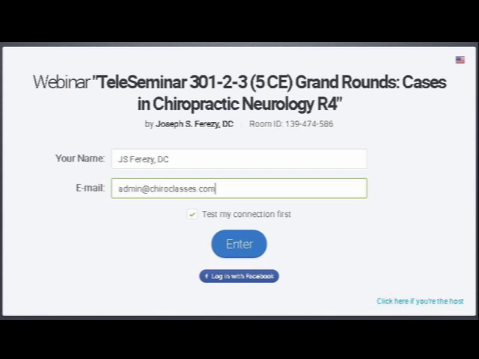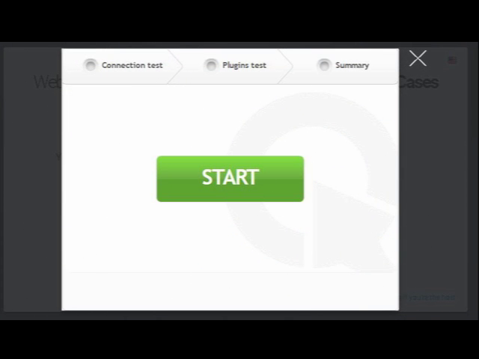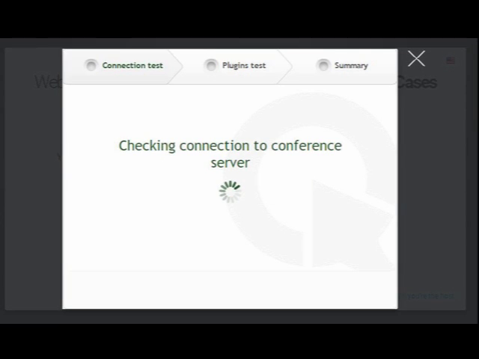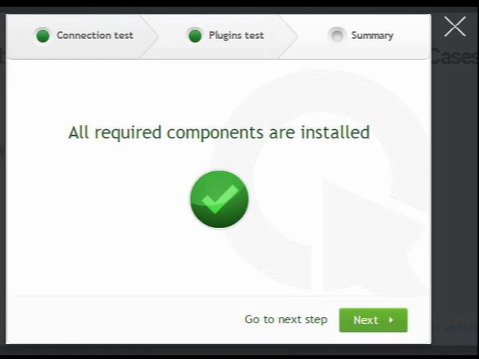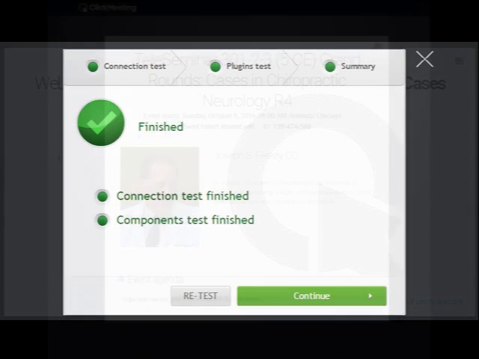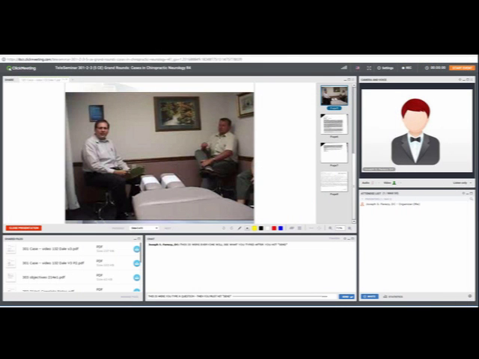It's a good idea to get to this point a little bit early before the class, and be sure to click the box that says Test My Connection first. That will take you to the Start screen, and you click over the word Start. Continue to click through the tests of connection and plug-in test, and then eventually you will see the test summary. Finally, when you click Continue, you'll be taken to a waiting room that looks something like this. You can see in the bottom right, you can turn on or off the annoying music that plays in the background. Once the moderator begins the class, you will see a screen that looks like this.